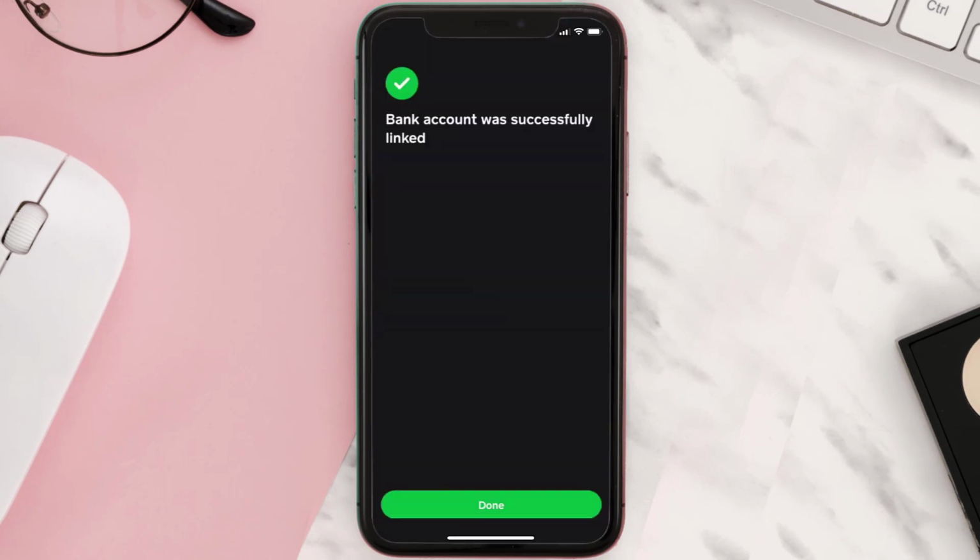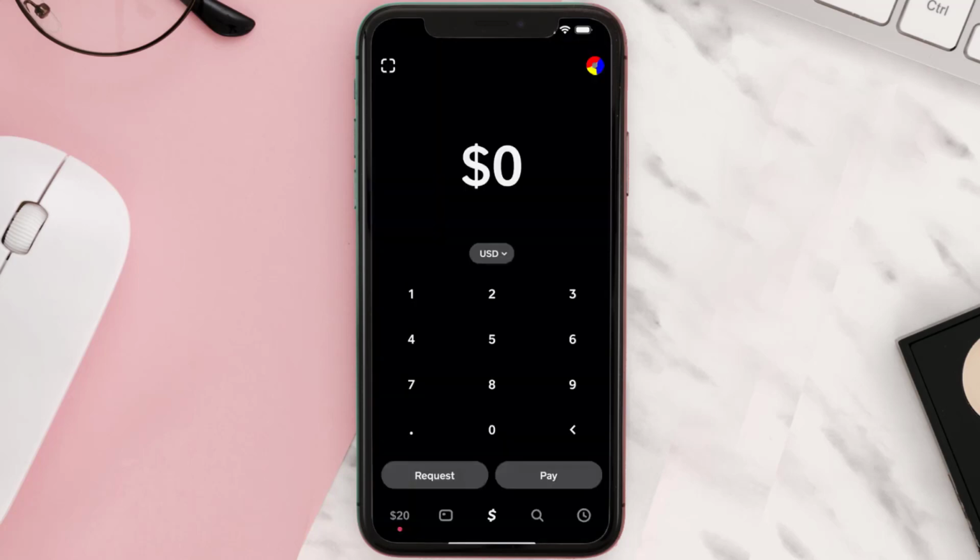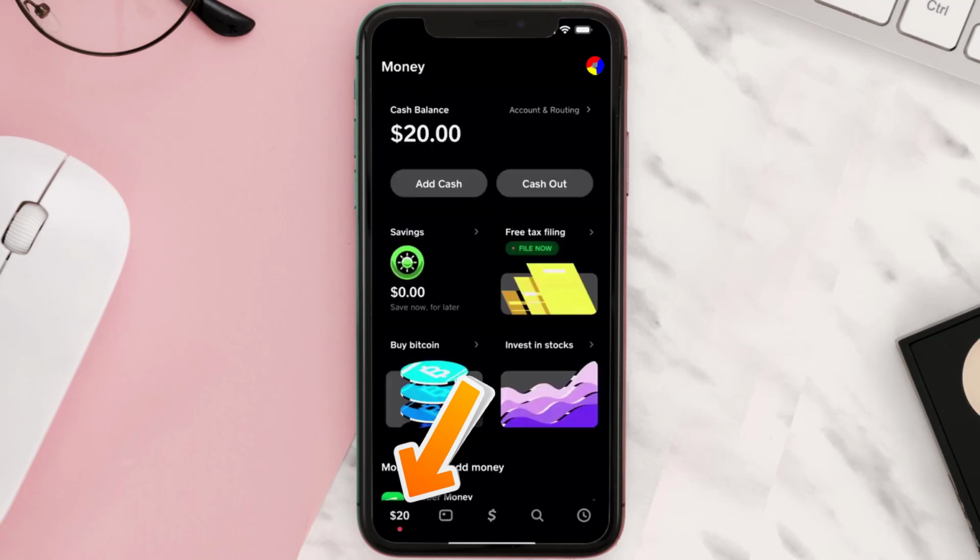From here, you simply need to head back to your Cash App home screen. Once you're here, tap on the bank icon in the bottom left corner. It'll take you to this screen. Simply tap on Add Cash.